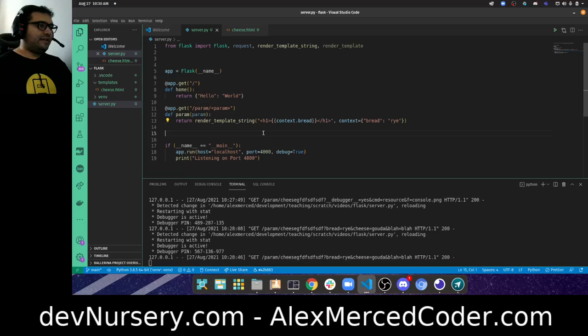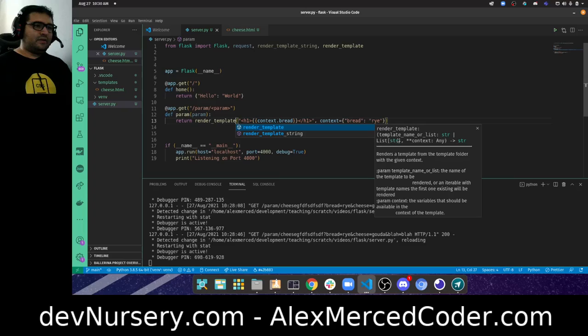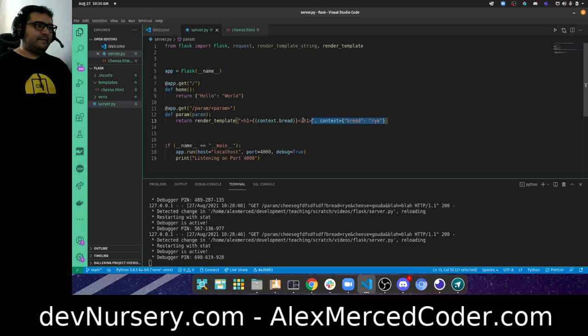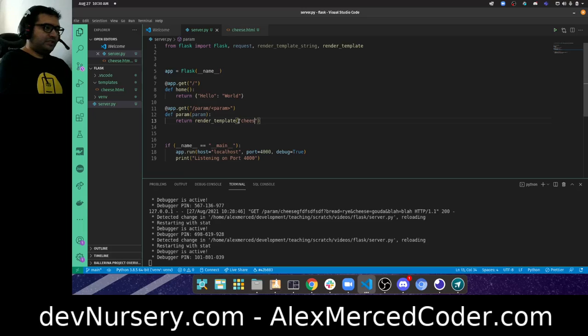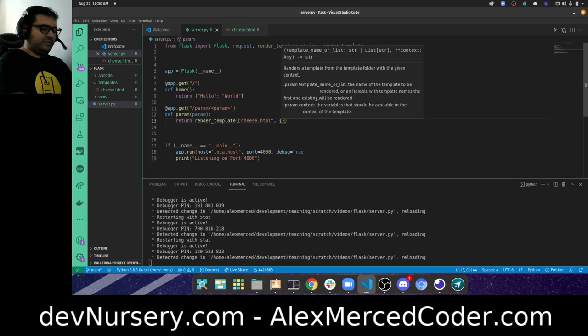Let's go to server.py, and then we're going to change this to template string. Okay. String list. Yep. Okay. So first we pass in the address, cheese.html. That's the template. And then we're going to say cheese.html. I want to render that. And then what I want to do is pass in some context.